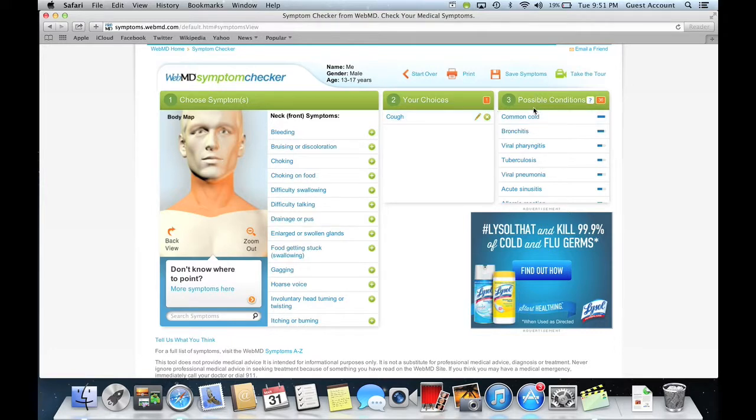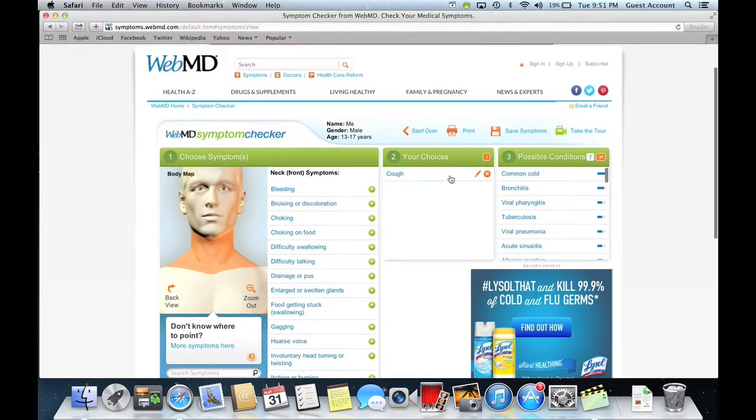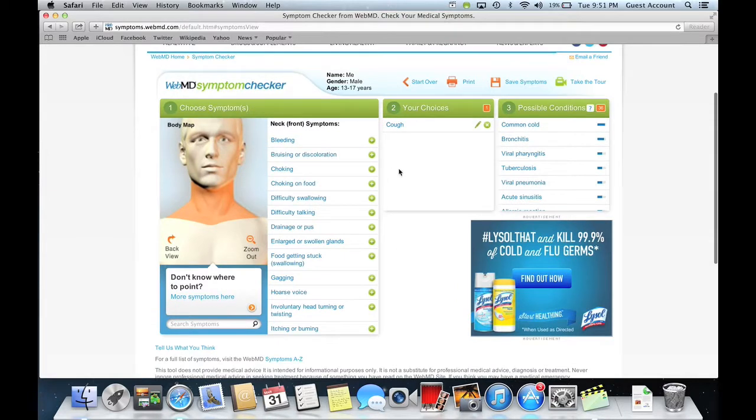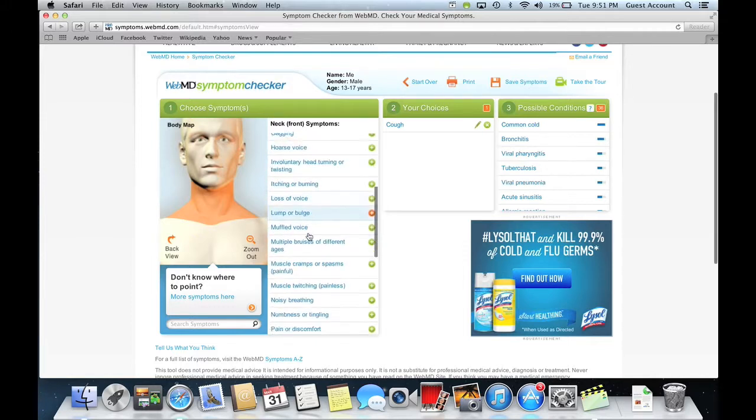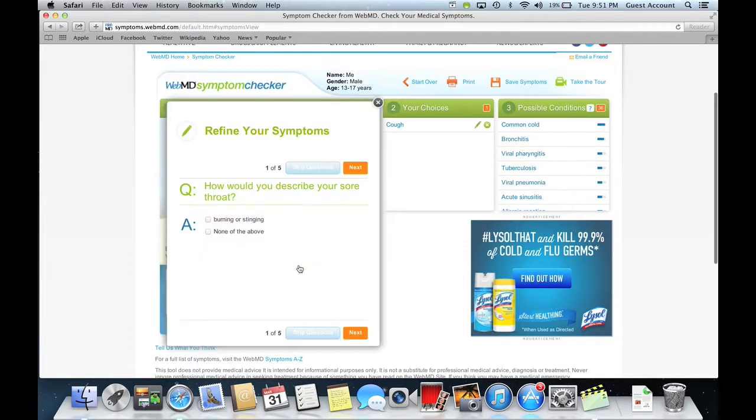And now it has a list of possible conditions that I could have. But I should keep adding symptoms because the more symptoms you add, the more narrow that this list is going to become. So let's see, I also have a sore throat. So I'm going to click on that. And I'm going to go through these questions again.